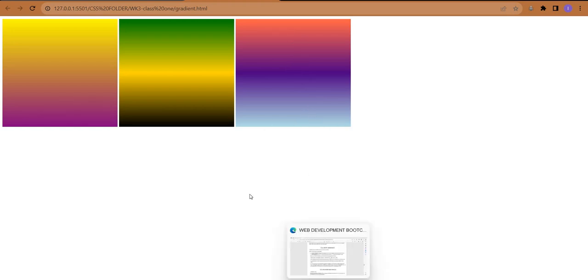So now in this case, you can see that by default, the colors transit from top to bottom, depending on the color that is starting first. So in this case, yellow is starting. So yellow is before purple. So it's going to start from yellow down. So it's starting from the top to bottom. That is the default for linear gradient.